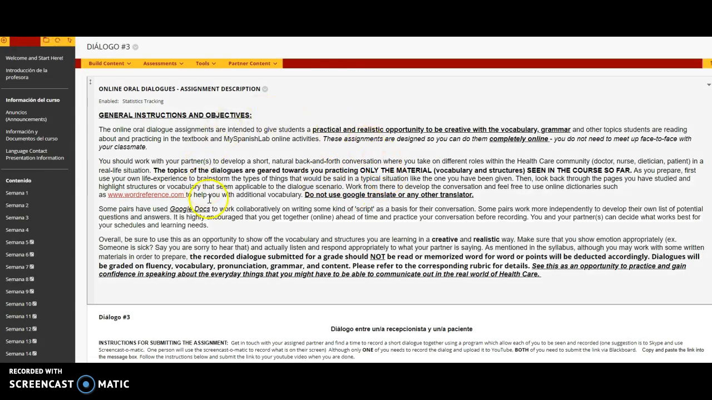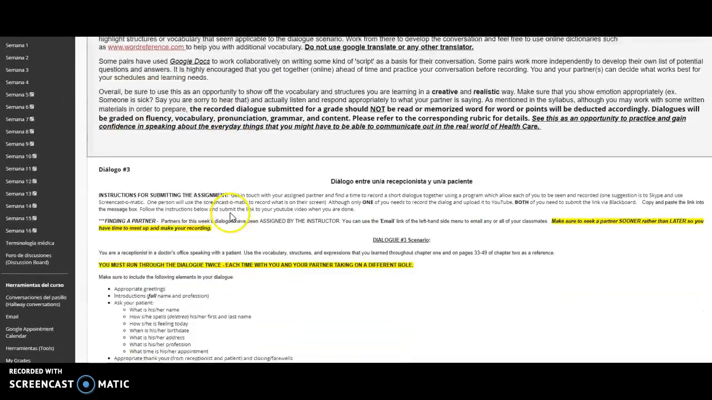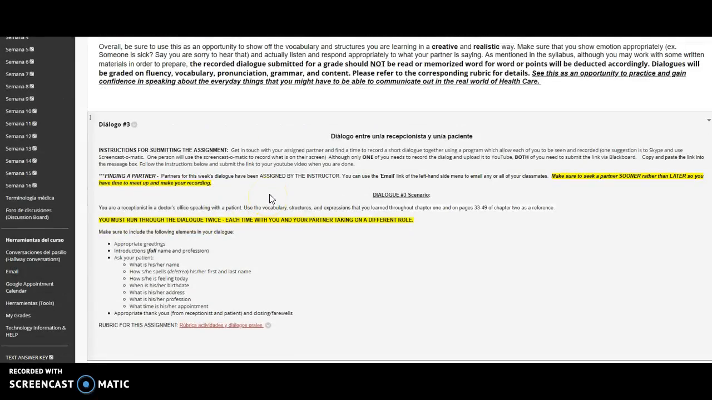Now the next thing on the list was Diálogo 3. Again, you have the general instructions. This one is a diálogo entre un o una recepcionista y una paciente. One person will be the receptionist in a doctor's office speaking with the patient. You'll notice it gets a little bit longer. You're going to be using vocabulary and structures, expressions you learned throughout chapter 1 and part of chapter 2, from pages 33 through 49.